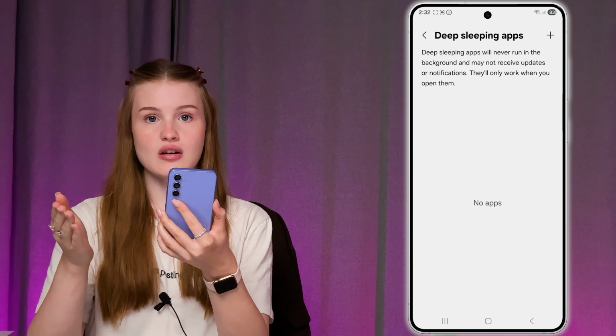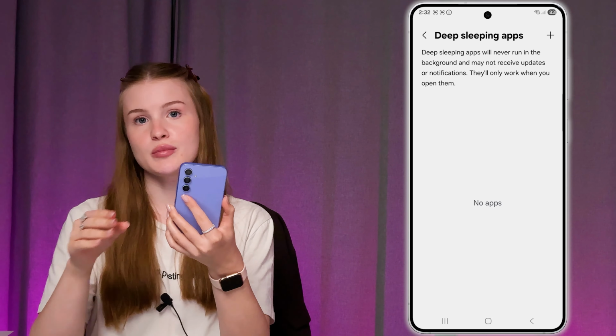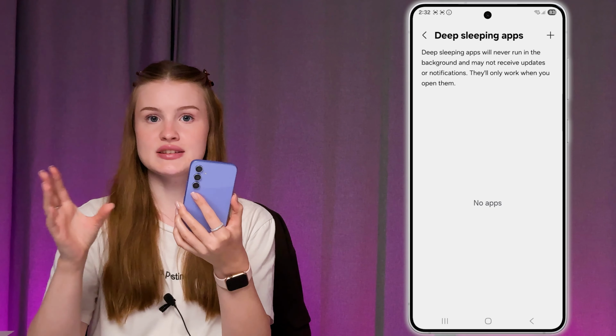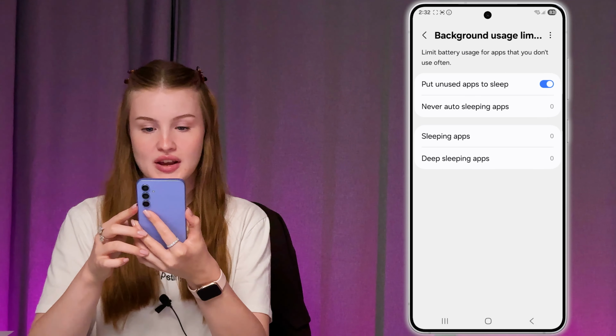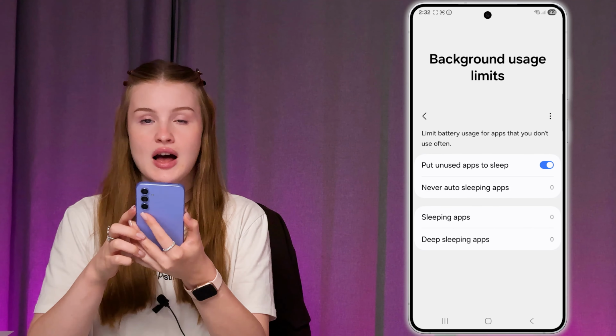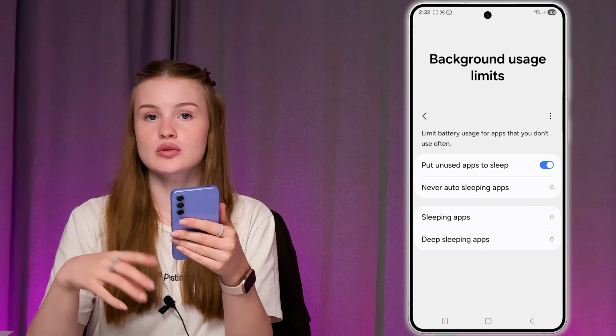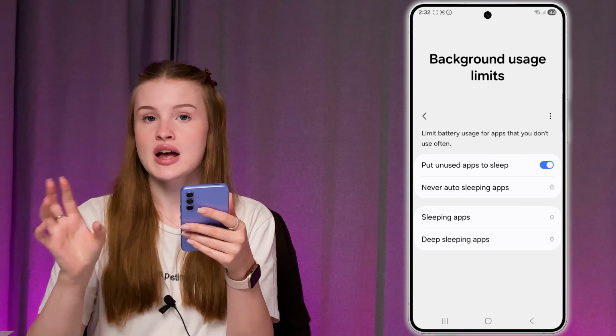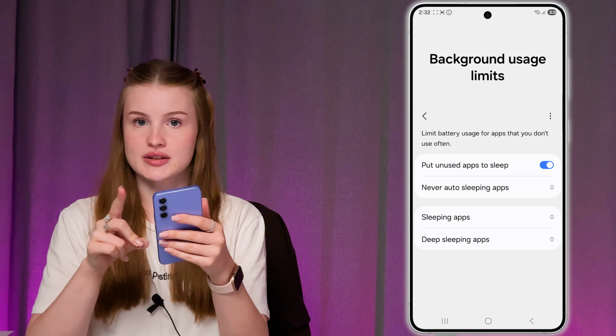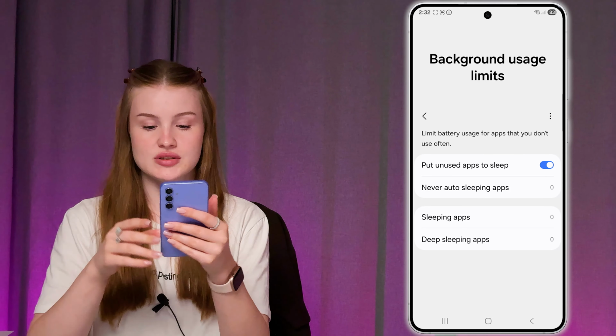And after that, all of your apps will be removed from this deep sleeping feature, and now you will receive updates, you will receive notifications, and it will run in the background, but may reduce battery life. So just note that.